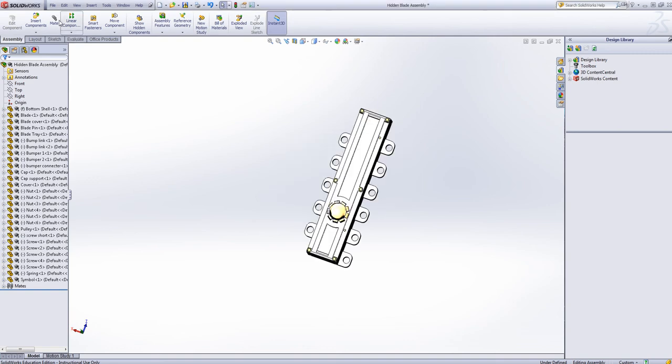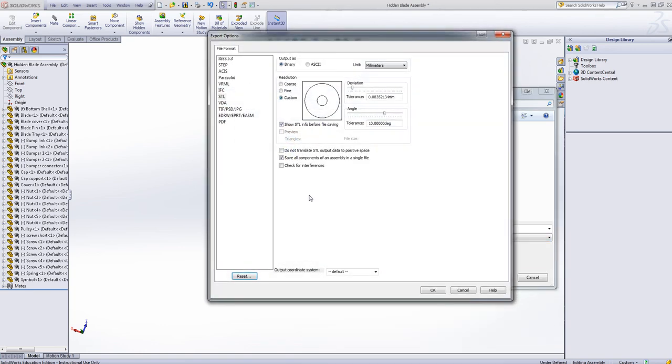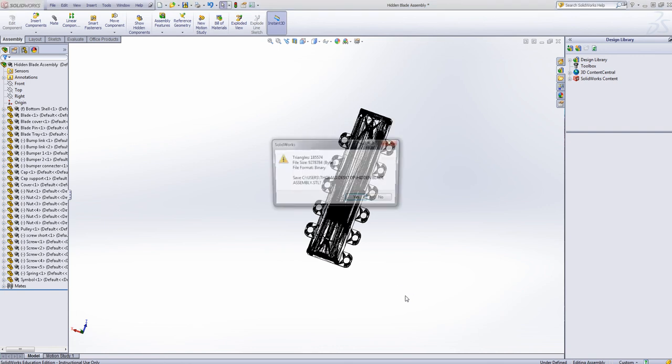Oh wait, I saved the wrong file. My apologies. I meant to save it on my desktop. There we go, STL. See how fast you get as soon as you know how this works.